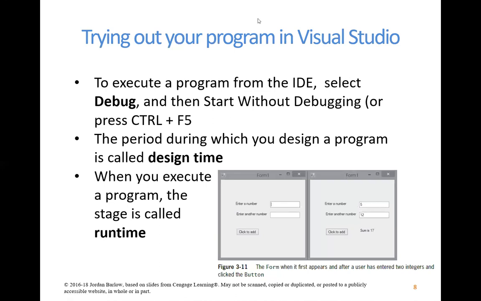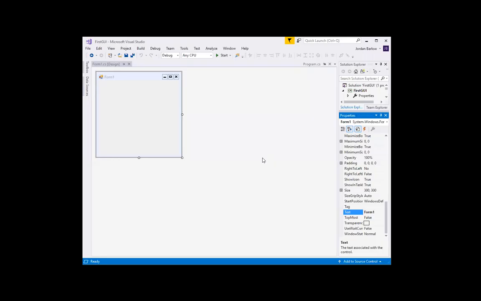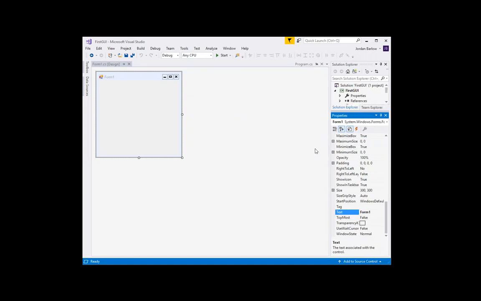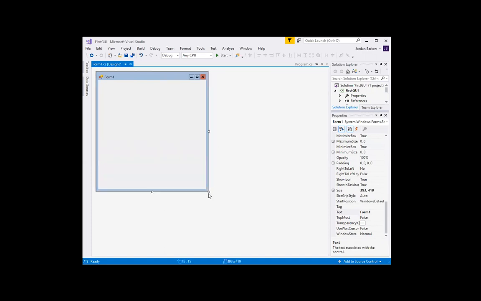Okay, before I talk about that, let me jump back to Visual Studio. Okay, so here we have a form, which basically is a window, right? It looks like any application that you would open in Windows. As I said, it's fairly intuitive. You can change the size of it around just by dragging it.